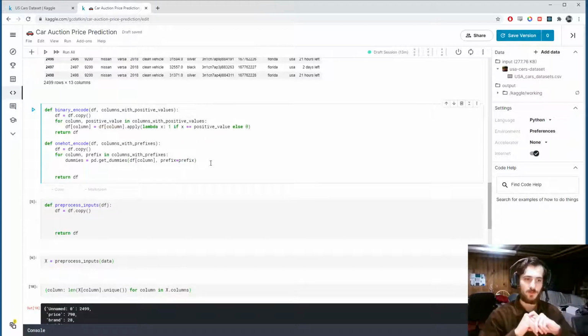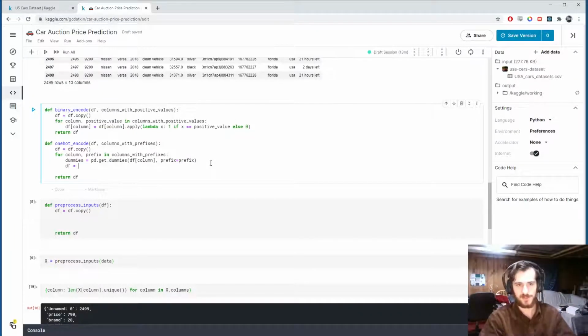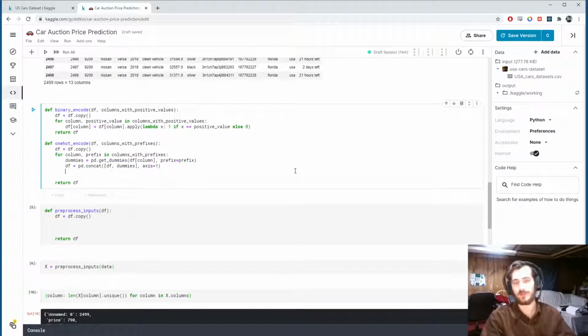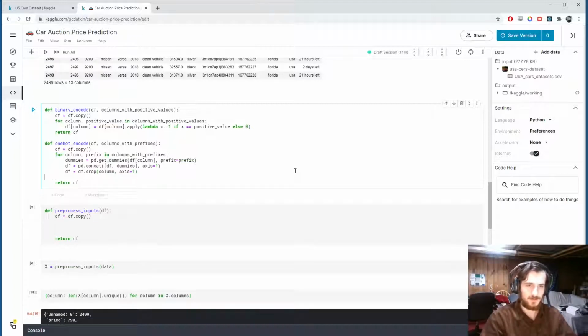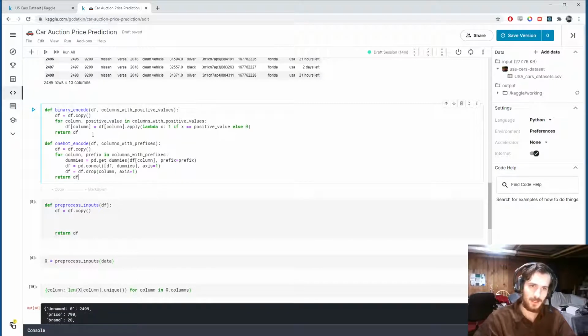And then we're going to want to take those dummy columns and put them onto the end of the data frame. So for this, we're going to use pandas.concat for concatenation of data frames. And we're going to concatenate the original df and the new dummies side by side, so axis 1. And then we're going to drop the original column from which we created the dummies because we no longer need it. And that's it. That's all we have to do for one-hot encoding. And these are the only encoding schemes we're going to use.